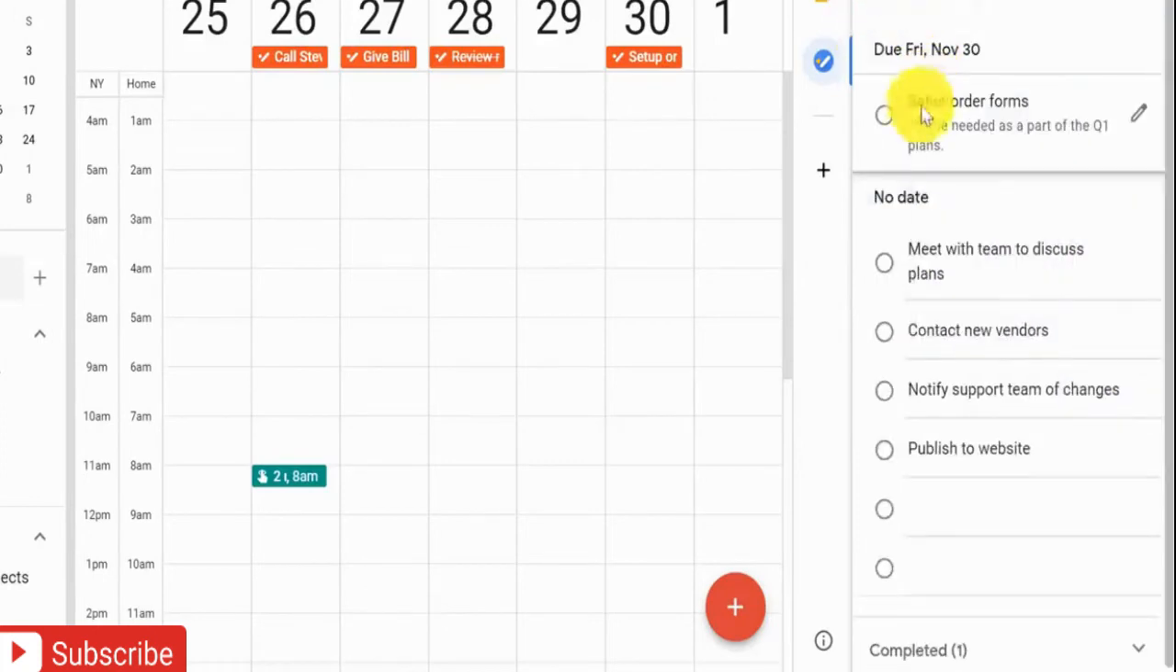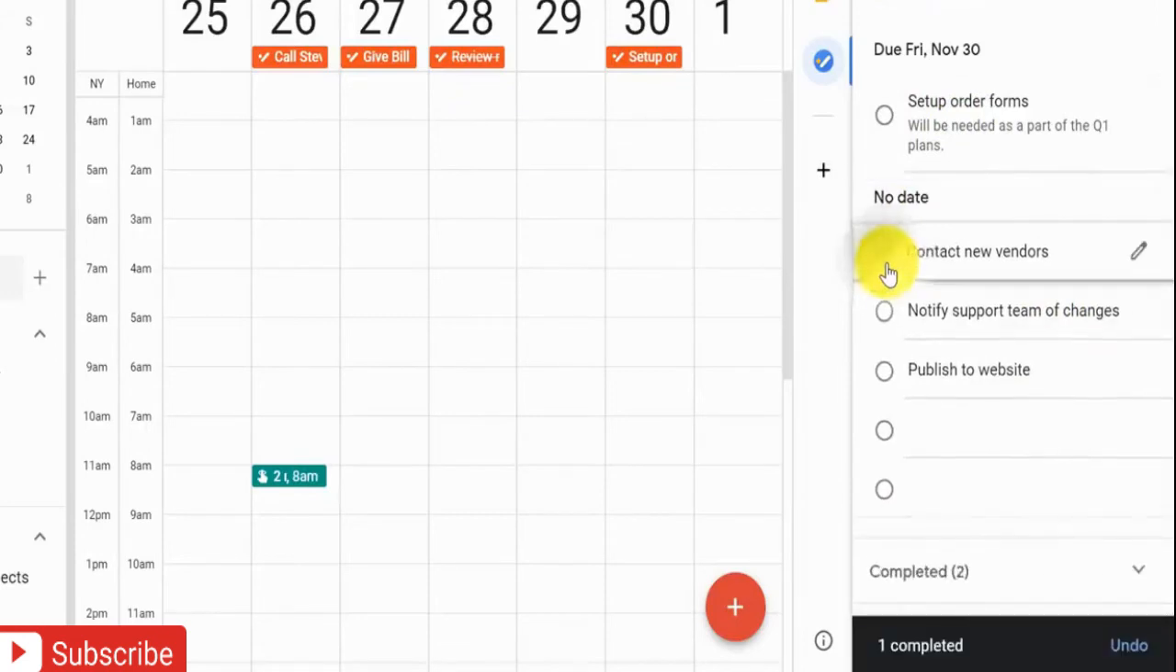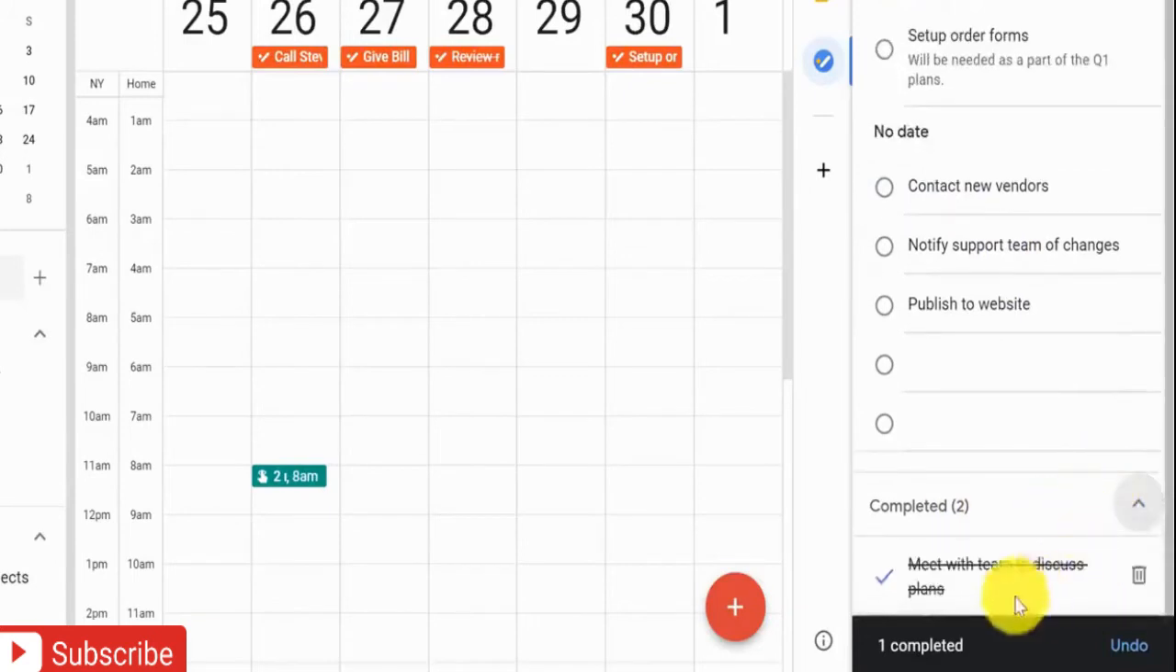But if I check the parent off, everything else below it will be checked off as well. At the very bottom of the screen, you can see that there's a completed list. And why don't I just check something else off here, just to add a few more things to that completed list. So this is where everything goes in your completed list. And you can expand this, see what's going on down below.